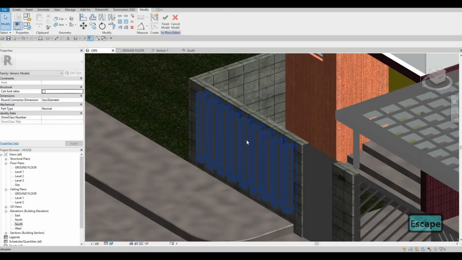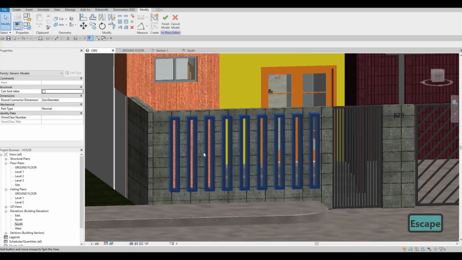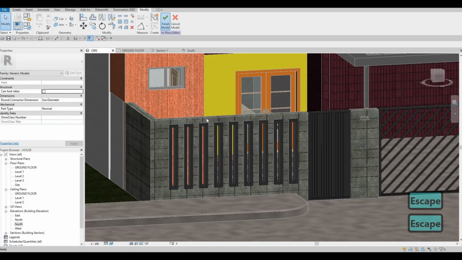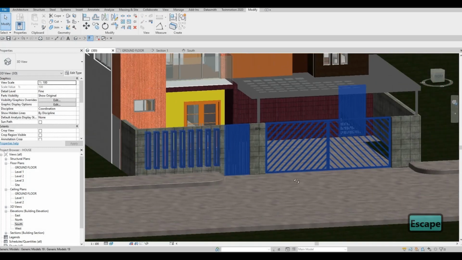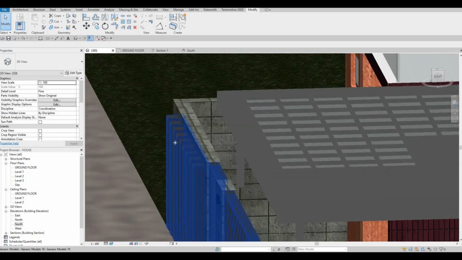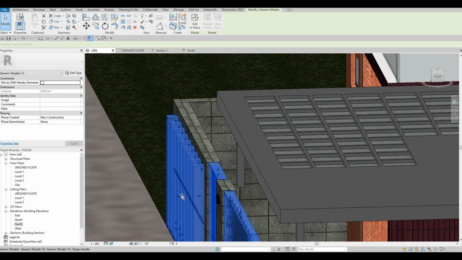Something like that. So a little bit extruded, but that's good. So click on finish, and we have something like that. Let's push it a little bit inside.